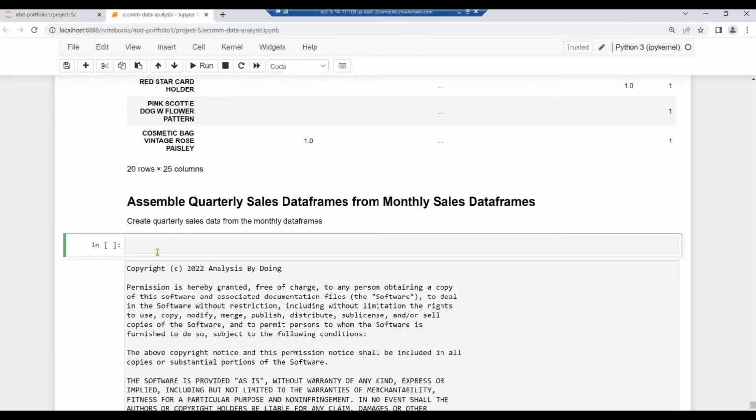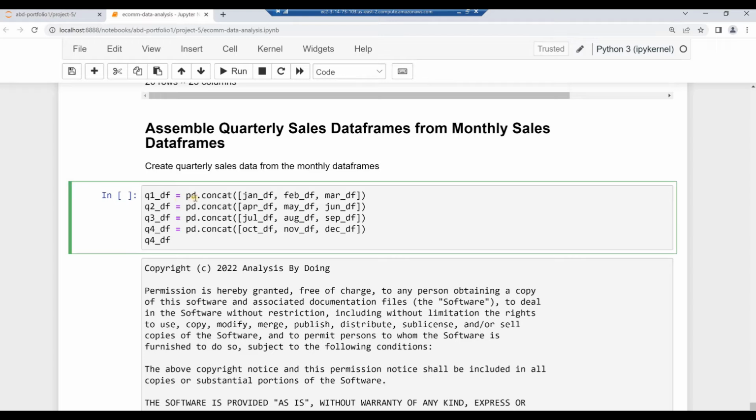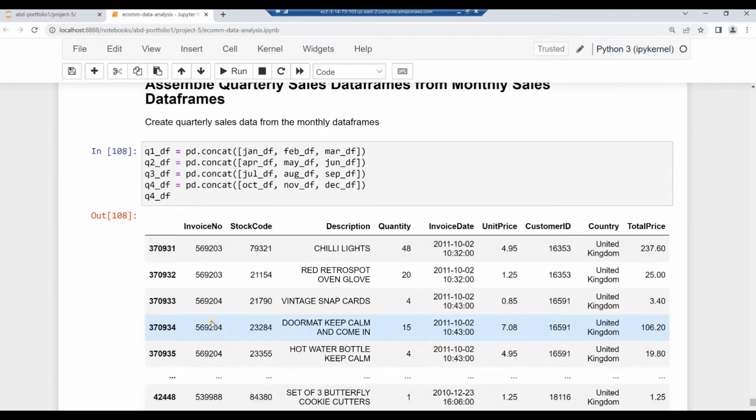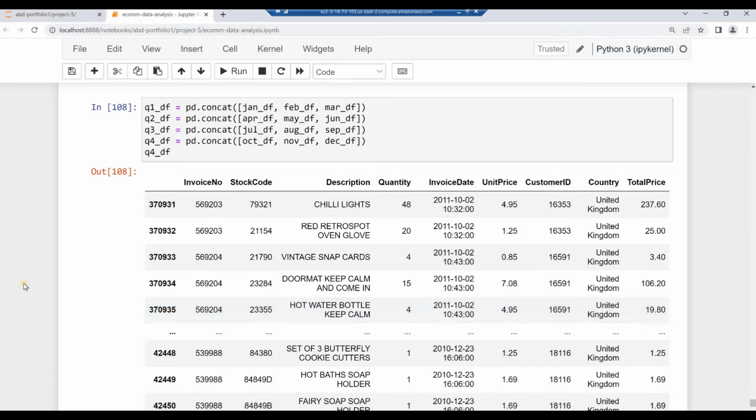Let's concatenate every 3 months sales data into a quarterly data frame. Key in the code Q1DF equals pd.concat within parentheses a list JanDF, FebDF, MarchDF, and so on for the other 3 quarters and months. Q4 DF. Then hit Alt and Enter. Note that quarter 4's data frame has invoices from October and November 2011 and December 2010.